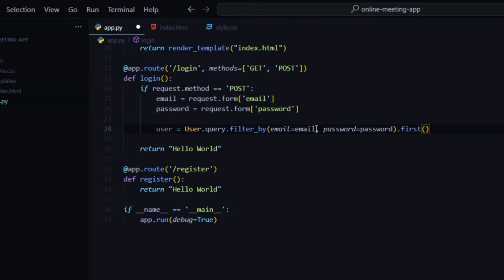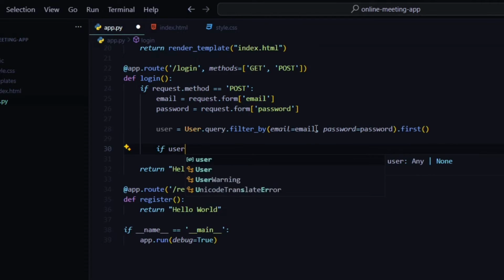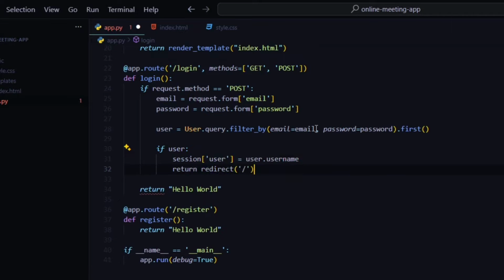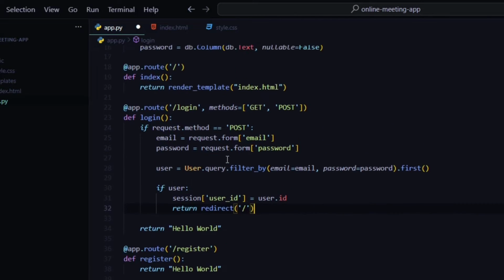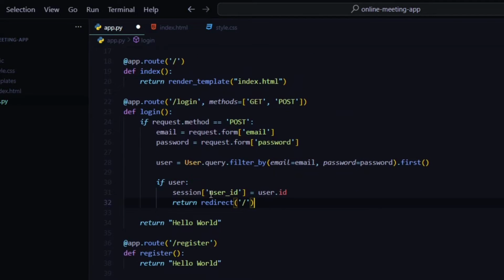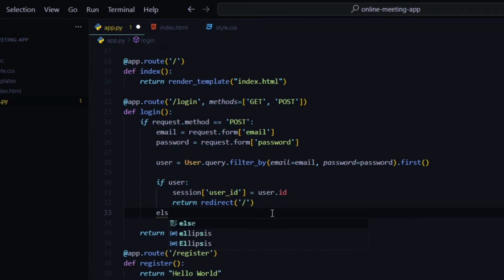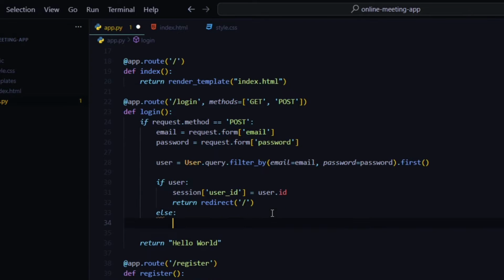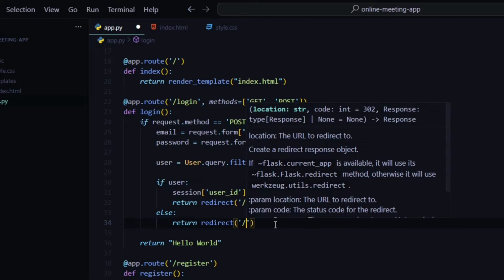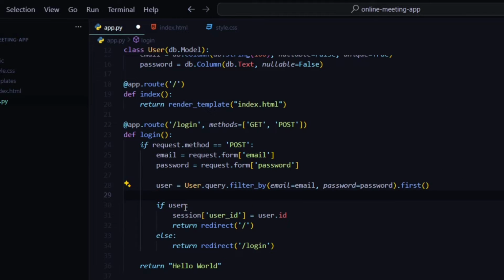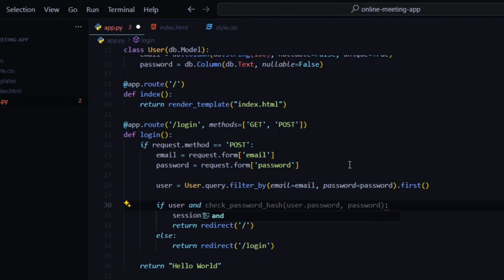Now what we are going to do is check if the user previously exists, then we're going to just change the session's user ID to user ID, and we're going to redirect to this default route. And else, if the user does not exist, then we're going to just redirect to /login. Alright, and we have to do another thing, check_password_hash(user.password, password).